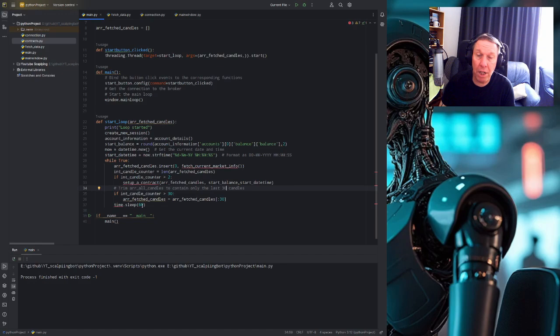Then there's a time sleep 60. This means in 60 seconds, gone in 60 seconds. In 60 seconds, this loop is going to end, and it starts again with fetching the candles, looking for the length of the candles. If it's larger than 2, then set up a contract, and then again count if it's larger than 30, and then bring it back to maximum 30 and sleep again 60 seconds.